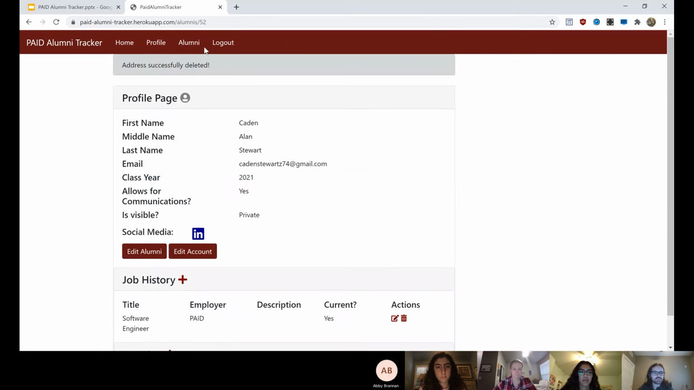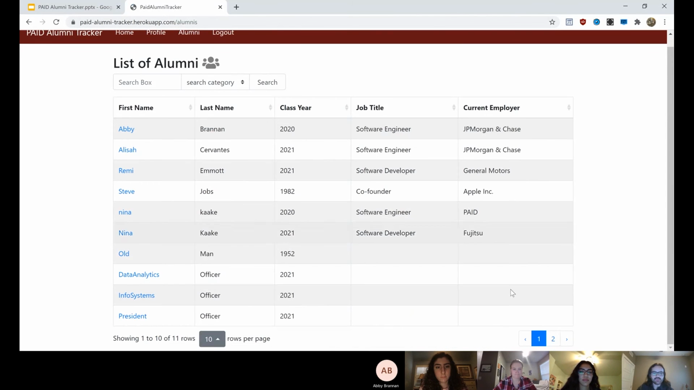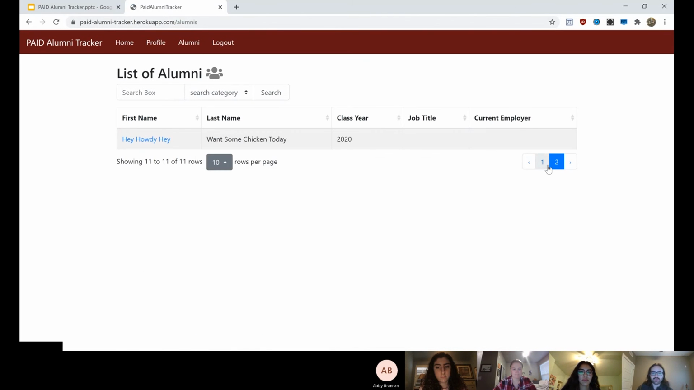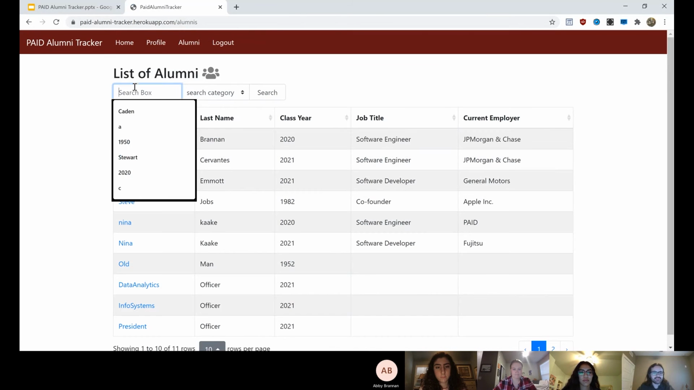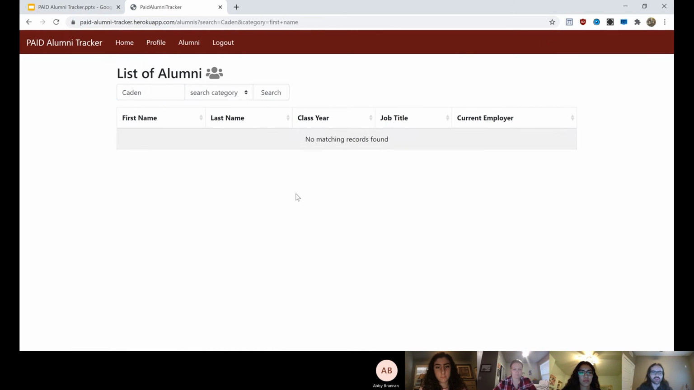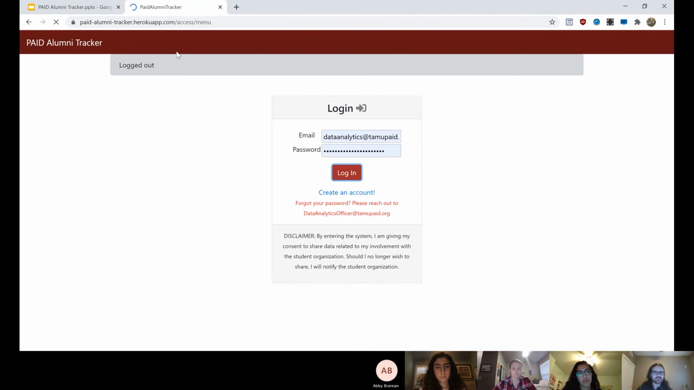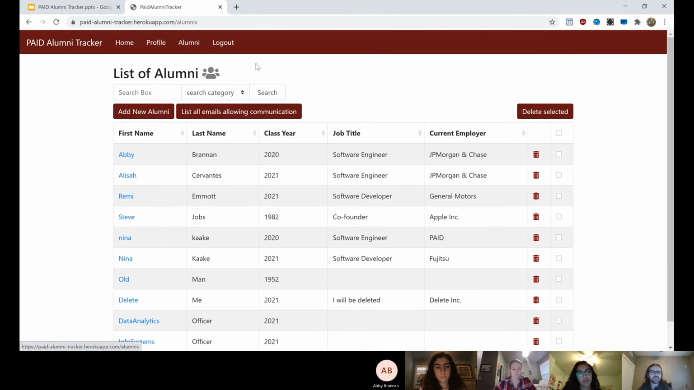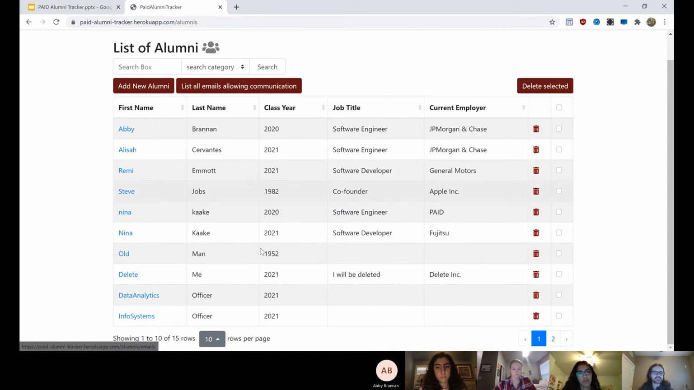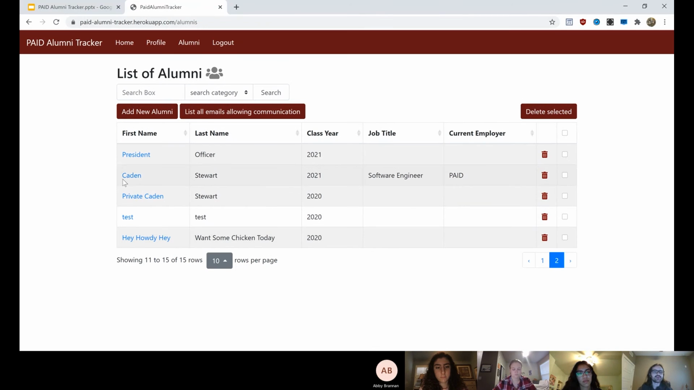Now that I'm set to private, you can see that I don't show up anymore. So if I want to search for my first name, I should not show up. And no matching records found because I'm private. But if I log out and log in as an admin, admin can actually view all private profiles as well. So I'll go back to the alumni here. You can see that I can see much more information, many more accounts here. So you can see that my profile that was private shows up here now.